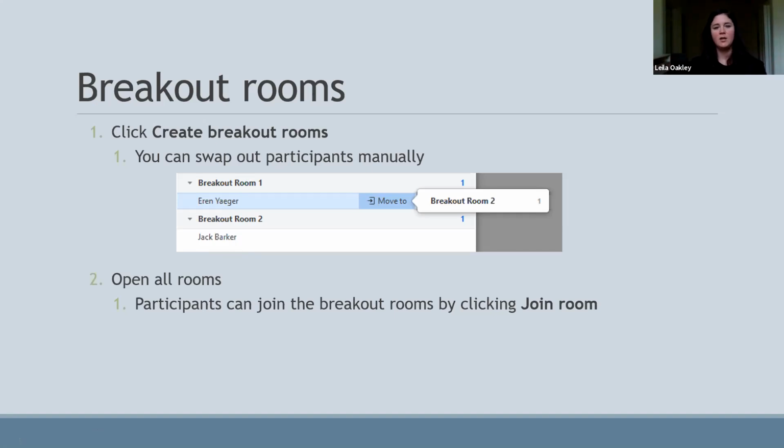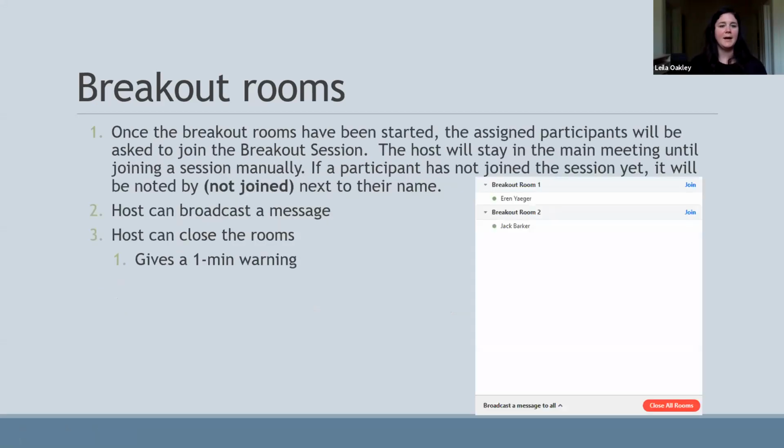Once you're satisfied with how the groups are broken up, in the bottom corner right here, and it got cut off on this image, it says Open Rooms. You click Open Rooms and the rooms are opened up. And all the participants have to click is a pop-up screen on their screen that says Join Room. They select Join Room and they're in. And then you open all the rooms. As I said, all the participants have to do is click Join Room, and it's clear in the middle of their screen. It's hard to miss.